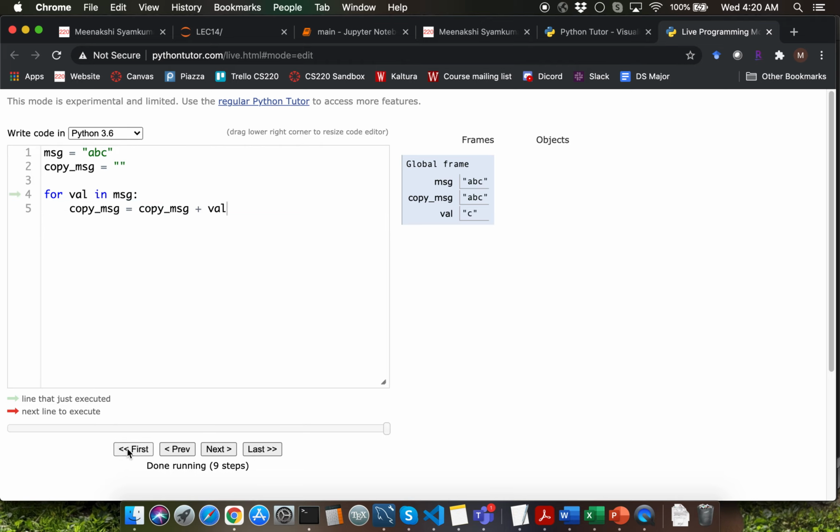Let's step through this program from the beginning. Initially, copy underscore MSG is just an empty string. During iteration 1, your val contains the string A. Then you're saying copy underscore MSG plus val here. So you're going to concatenate the empty string with A, which is going to produce a string A. Then you're assigning the concatenation result back into the copy underscore MSG variable. So that's going to update copy underscore MSG as A.